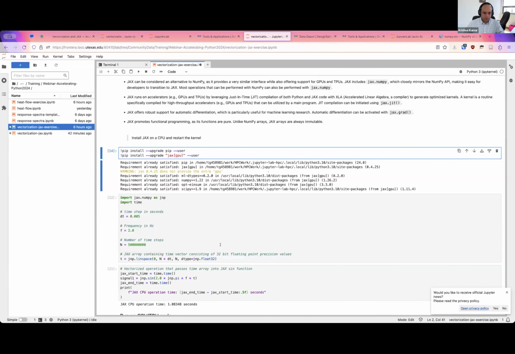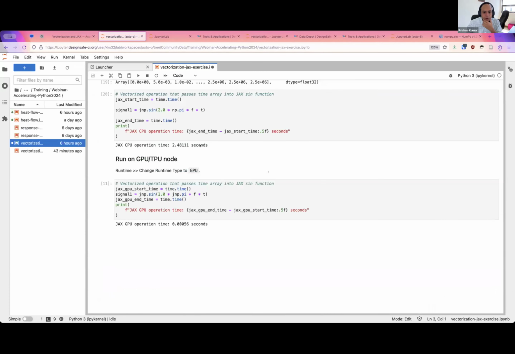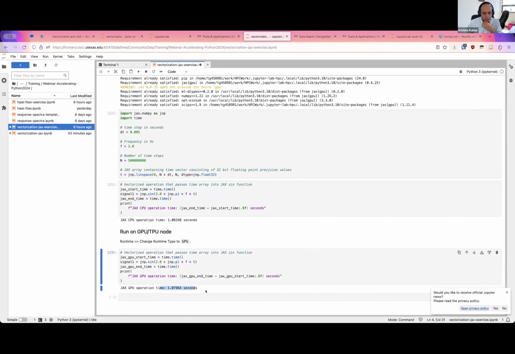So the last step is getting the vectorized version on the GPU node. We are already running on the GPU node. Now it takes only about 1 second, whereas the CPU was taking about 2 and a bit, so 2.5 seconds. Now our GPU version takes only 1 second to do the same problem.